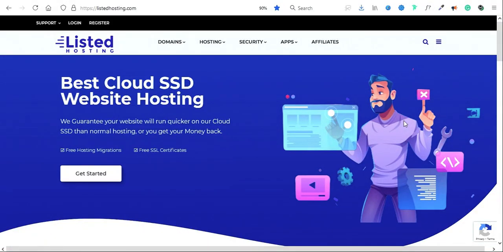In this next lesson, we'll be running through steps on how to change your domain name server. Either you have a domain name with Listed Hosting and you would like to point it to another hosting elsewhere, or you have the domain name elsewhere and you would like to point it to your host under Listed Hosting.